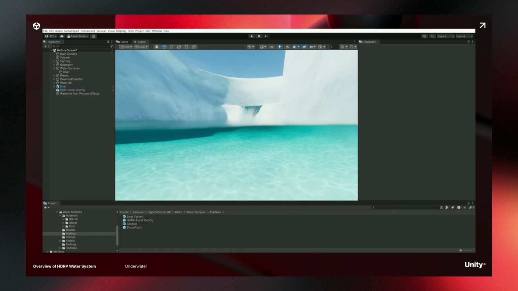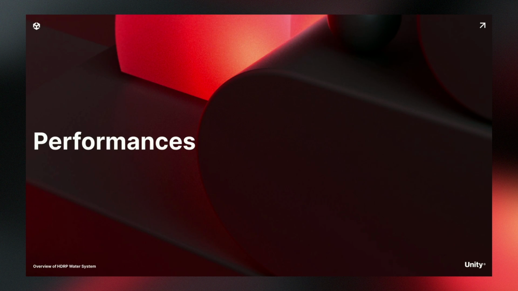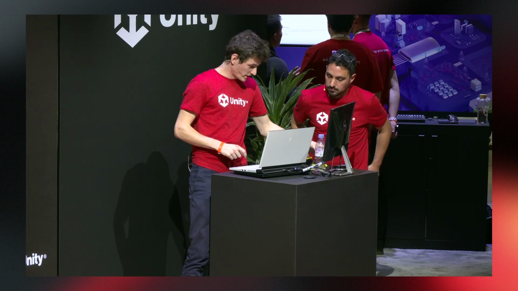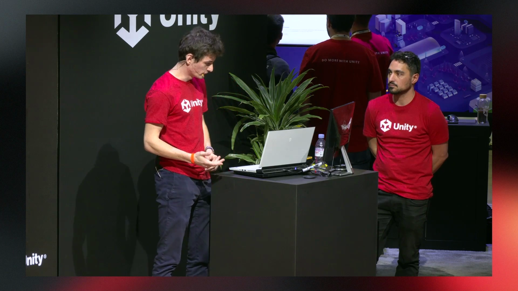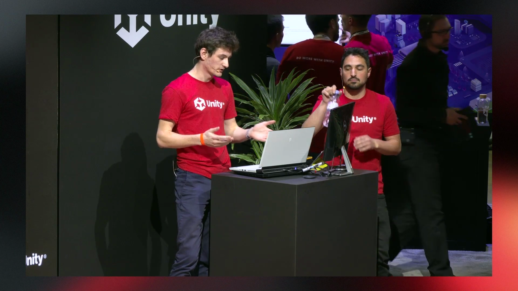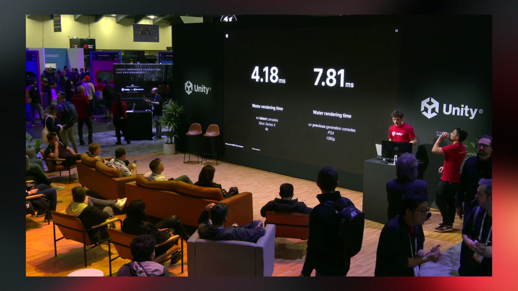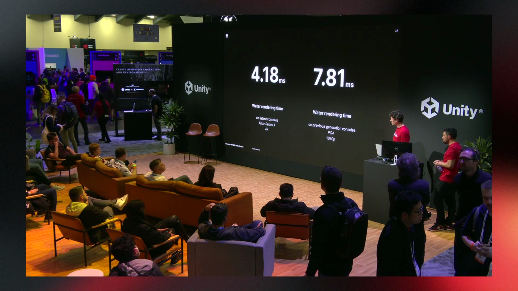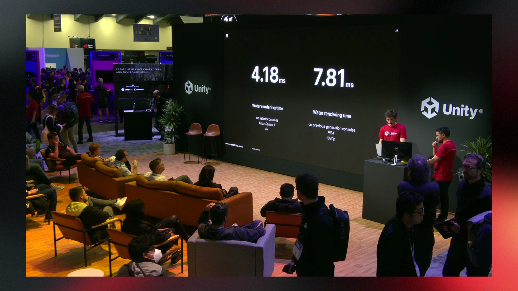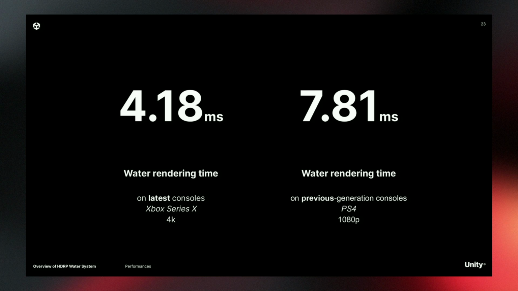Now that we've built the scene, I'm sure you're wondering how smoothly this runs, so I'll hand it over to Adrien to talk about performance. Yeah. So we have profiled the scene that we just showed you on the latest consoles, and actually on various consoles. All of the rendering times on GPU summed up take a bit more than 4 milliseconds on Xbox Series X at 4K resolution. So it's pretty nice. On previous generation consoles, it's a PS4 at 1080p, we get a bit less than 8 milliseconds.